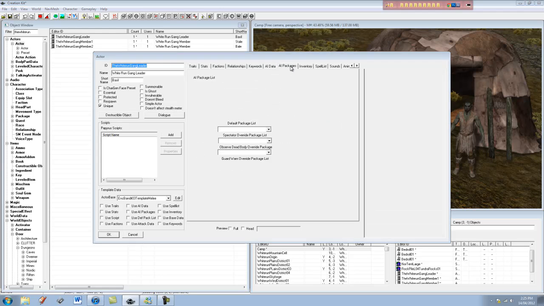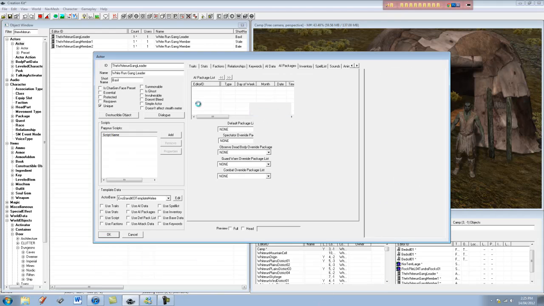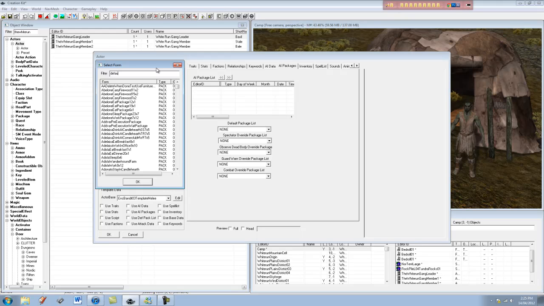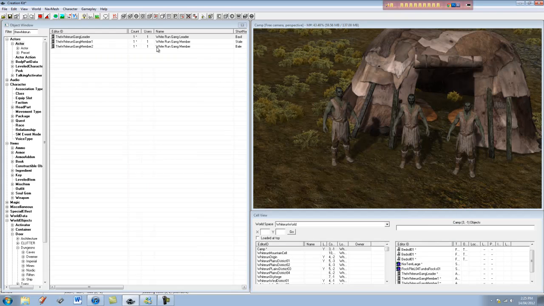Now head into AI packages, right click new, sorry, wrong one. I'm going to cancel that. Right click add, and I'm going default sleep in the location, and let's go an 8x8, and that's okay. Hit OK on that. Gang member.